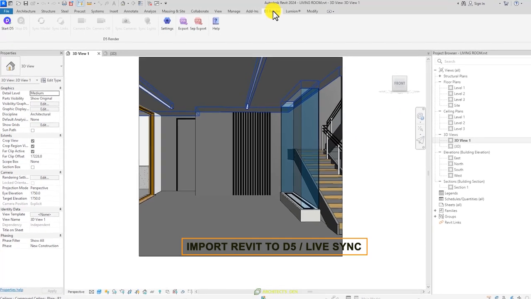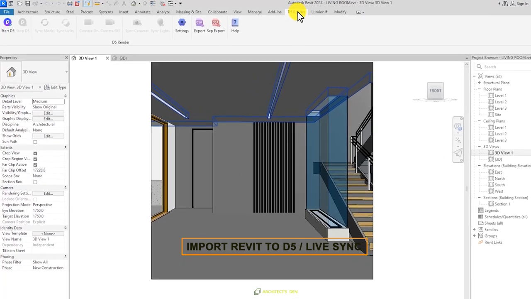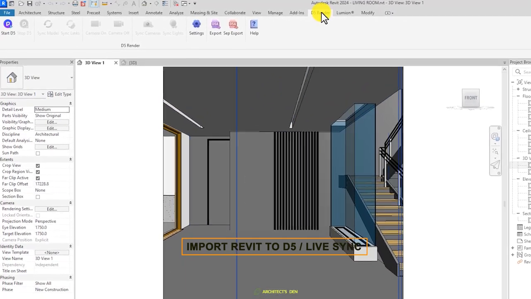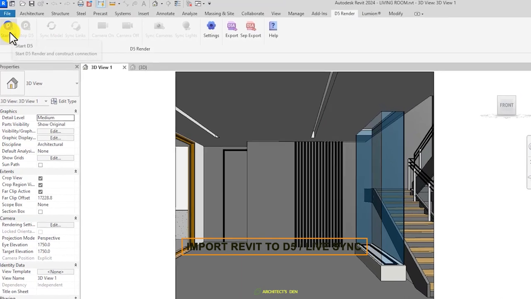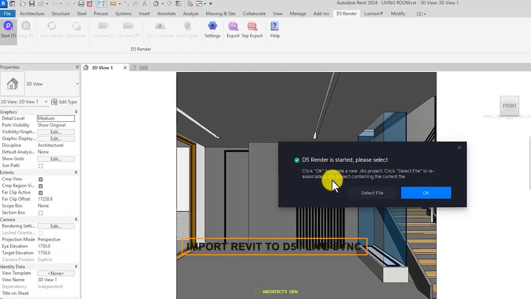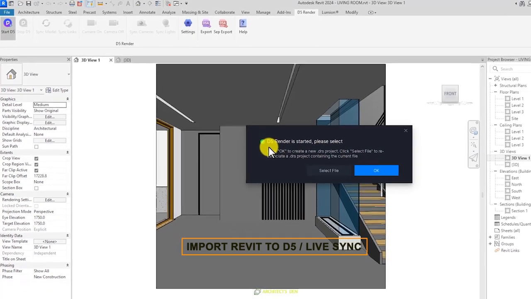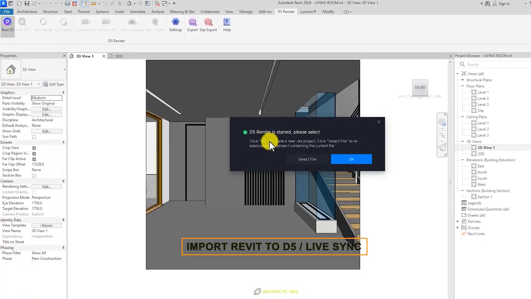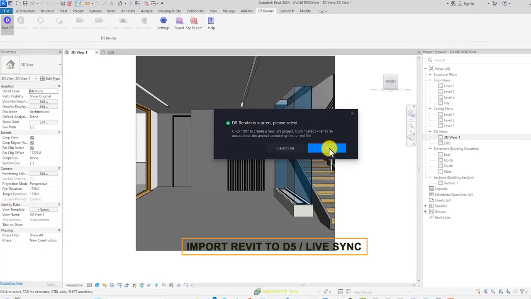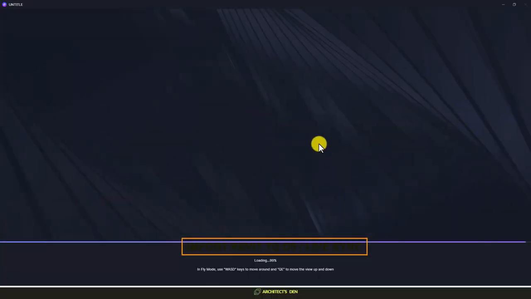So you can download a D5 render plugin like I've done here from their website. And from within Revit, you can start D5 by clicking Start D5. And then D5 is already open, like in my case. It will ask me to create a new project or to just select a file to associate it. So I'll quickly click OK to create a new project.